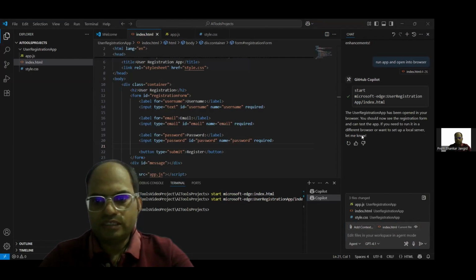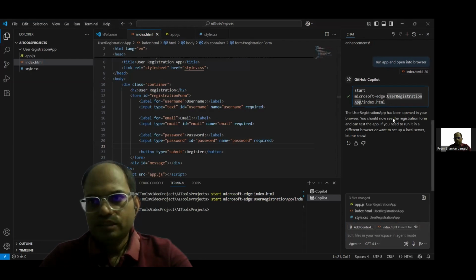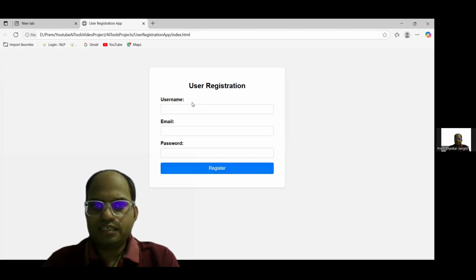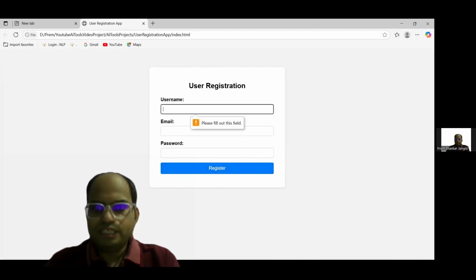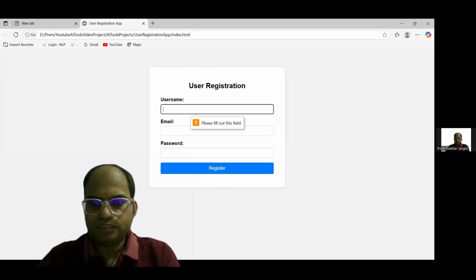Okay, if it is not running, there might be some issue with the permissions. So what you can do is run it from your repository. If you see the styling of this form, it is well formed. Okay, and there is validation also. Let's explore the other things of Copilot.